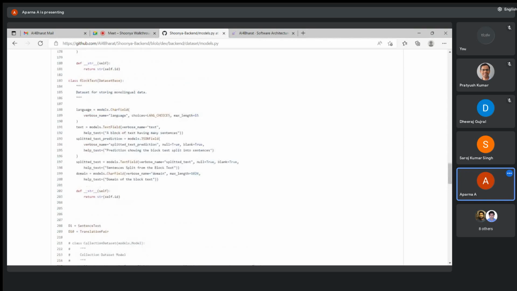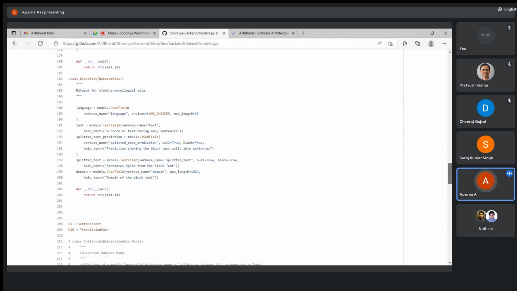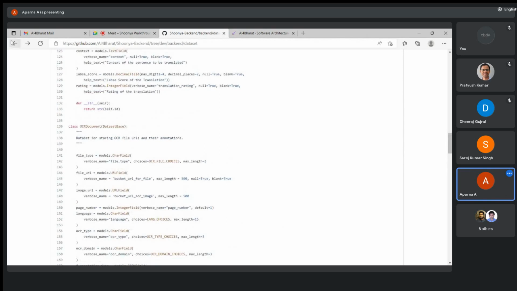Block text. So this is the block of text, and that is actually split into sentences and stored here. And that can be verified by the user, and each sentence is split and stored. And domain shows the domain to which the sentence belongs, the block text belongs as such.